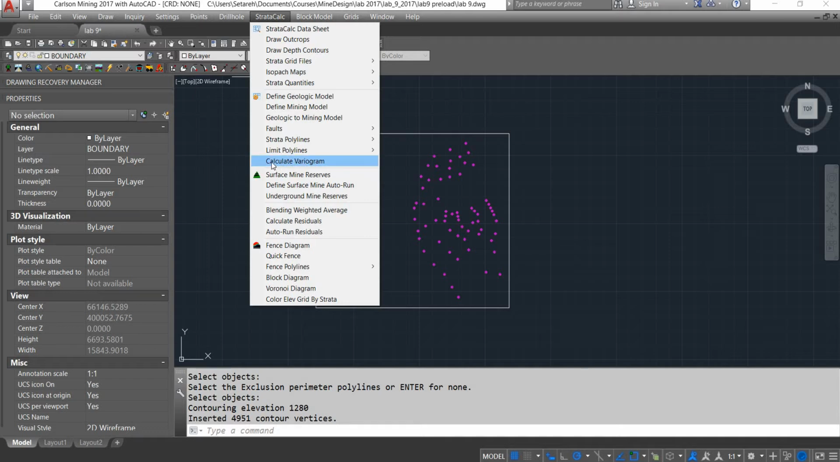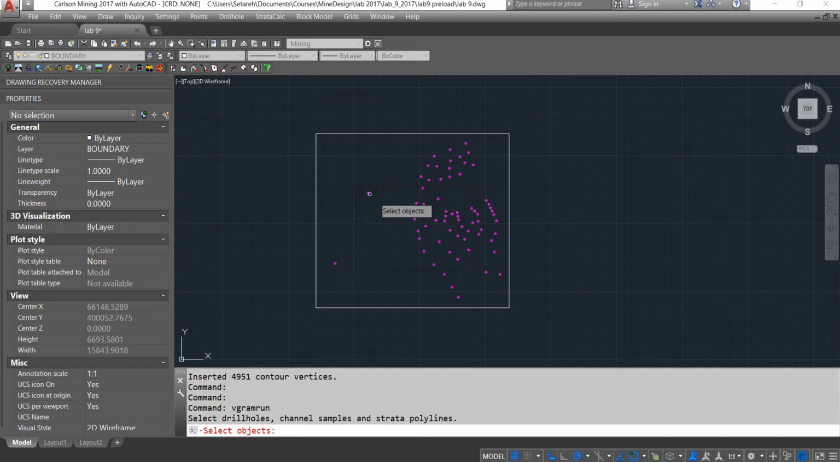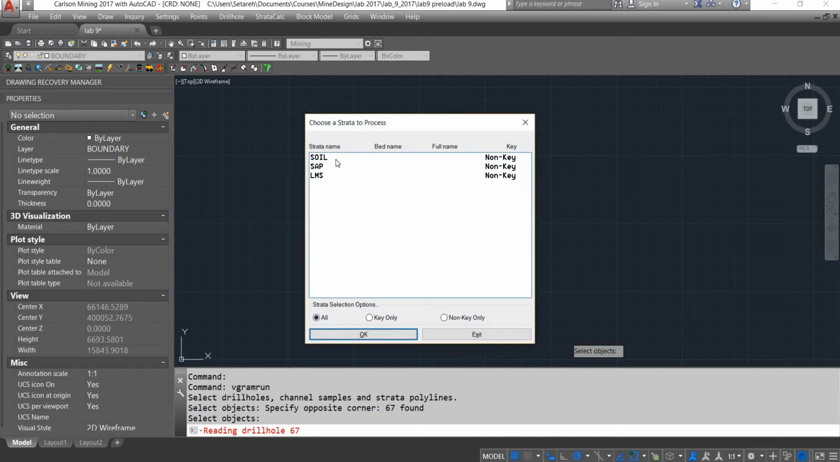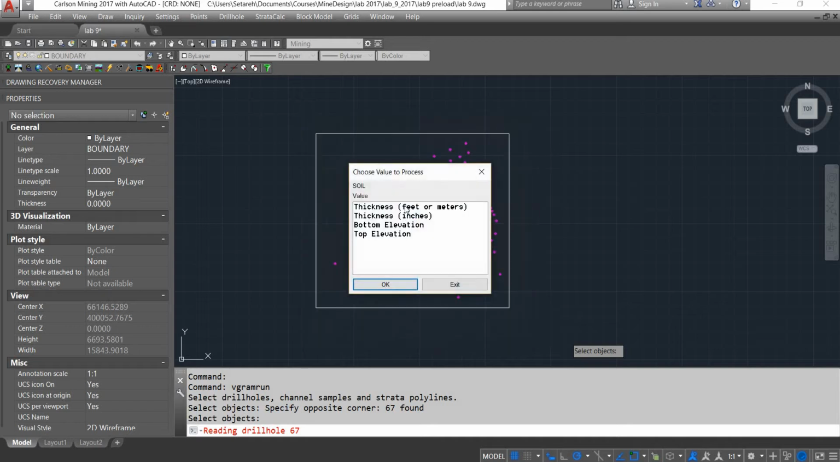So then go to calculate variogram 2D. Next it asks to select drill holes, so I select everything. It will automatically find 67 drill holes inside that area. So our highest strata is soil, so select that one. And for sure LMS, which is our limestone, is the key, but because we didn't define it, it's fine. Everything is non-key here, no problem for this lab. If you have such a thing for your group project, that is a problem. Alright, so we click OK.